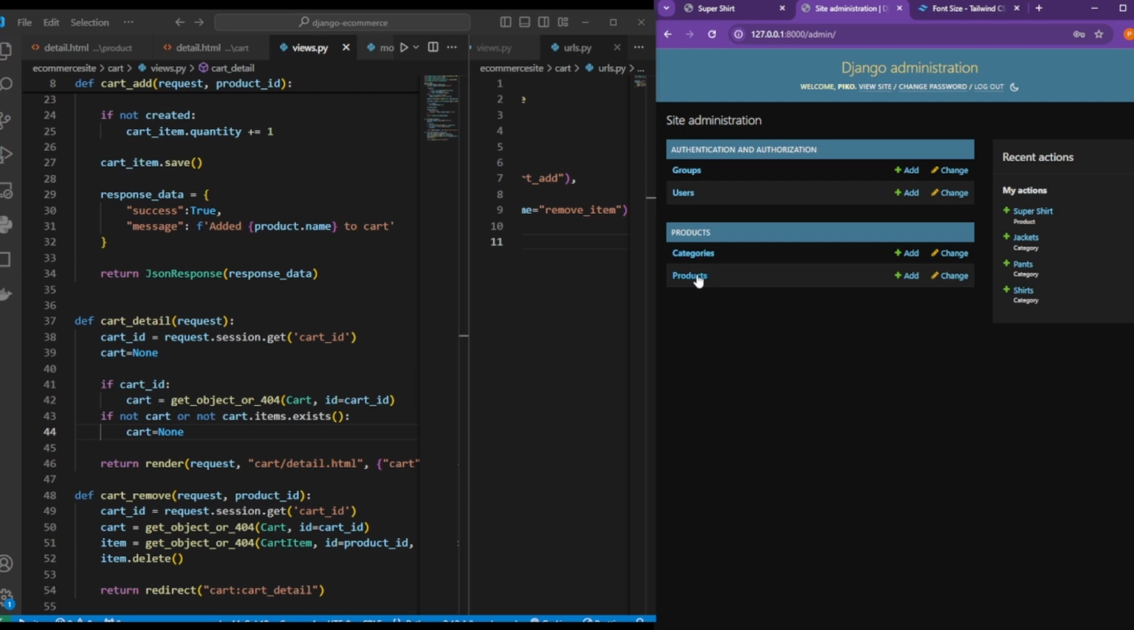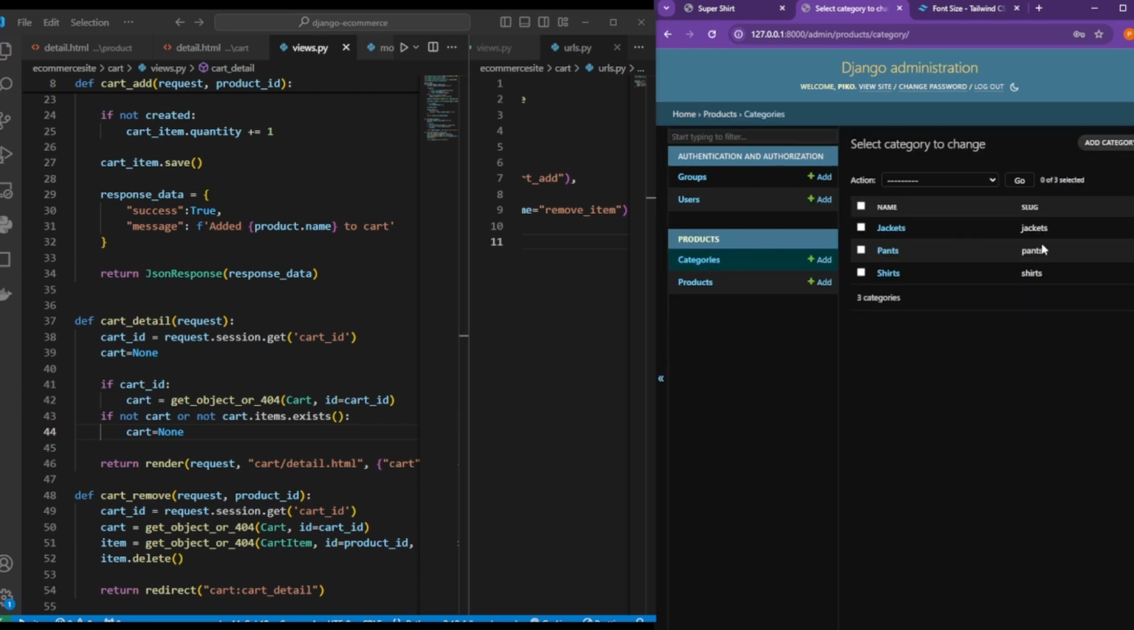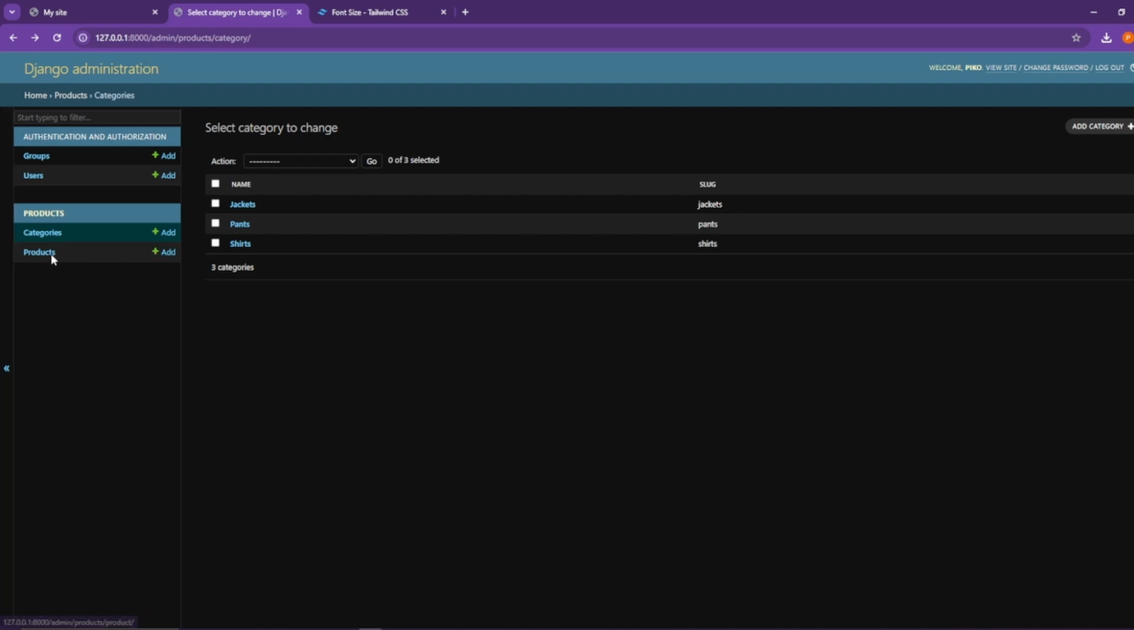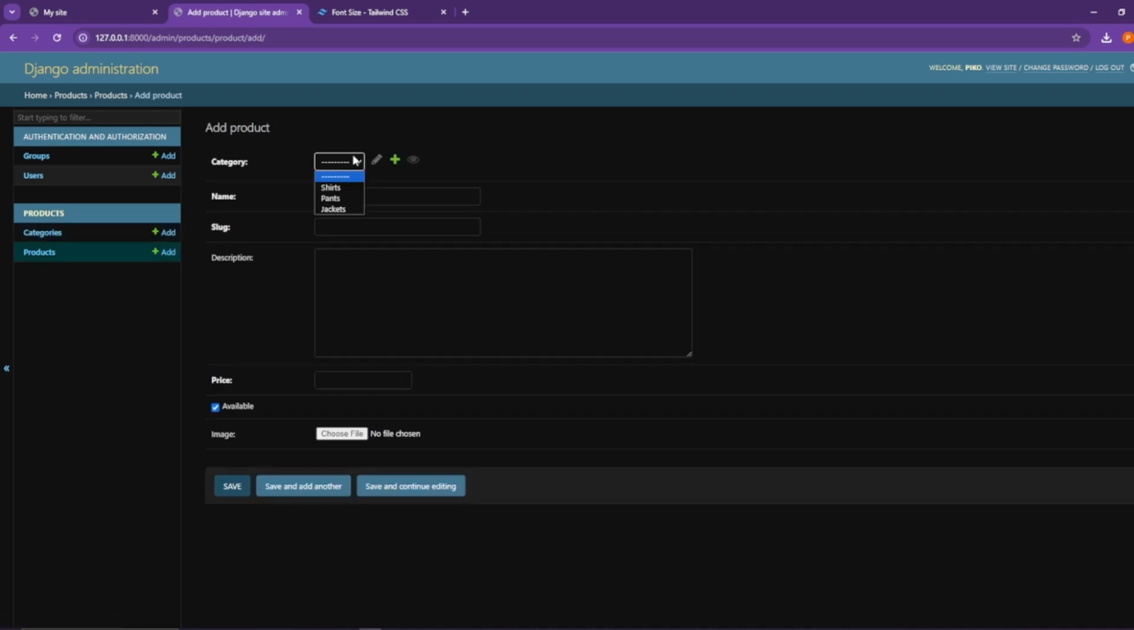Okay, so we created a bunch of categories earlier. We have jackets, pants, and shirts, right? Alrighty, so how about we add more jackets? I'm just going to click on add next to products here. And I'll pick the category jackets. And I saved some images of demo products. So maybe you could call this leather jacket, because it is a leather jacket.